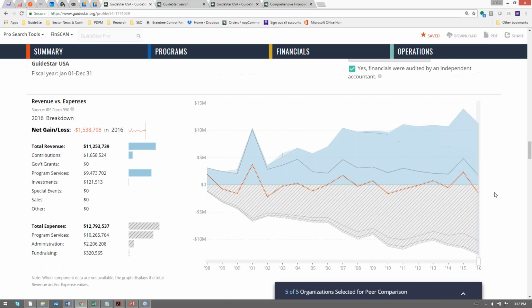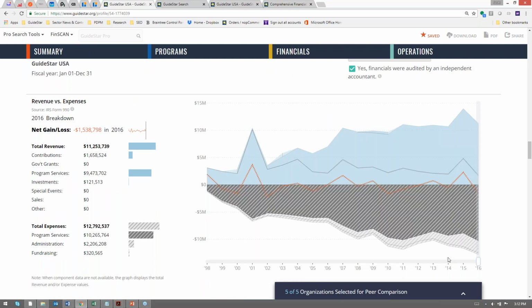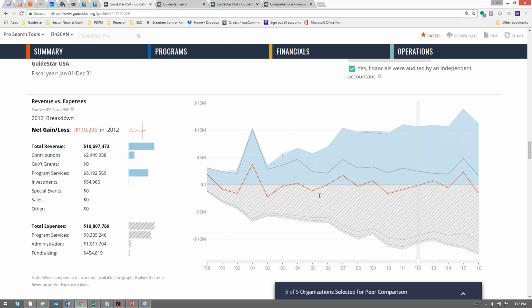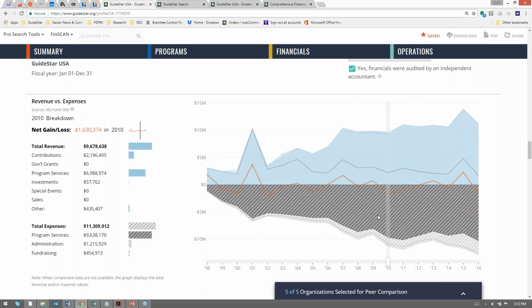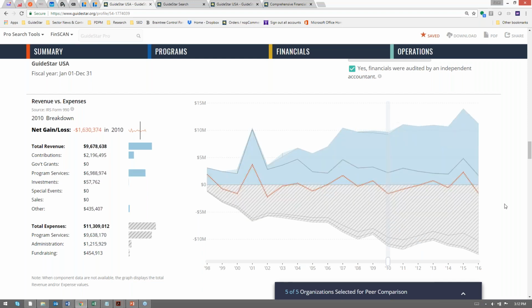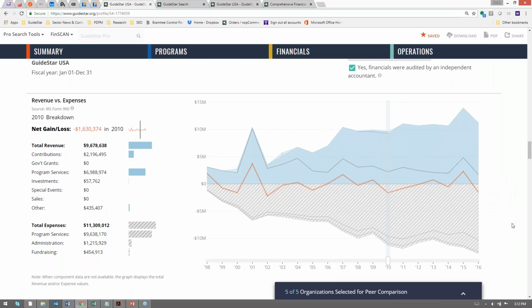So this is a long tail visualization of an organization's revenue and expenses, all from the Form 990. You can hover over and see the values change, or you can use the slider bar here. You can also go right in and look at the trend line and various other components. This just gives you a good long tail picture of an organization's finances.